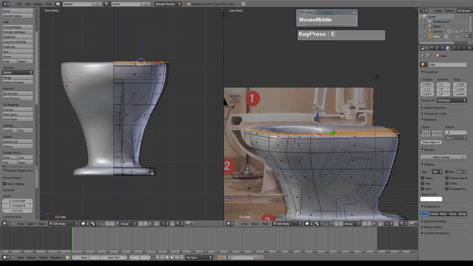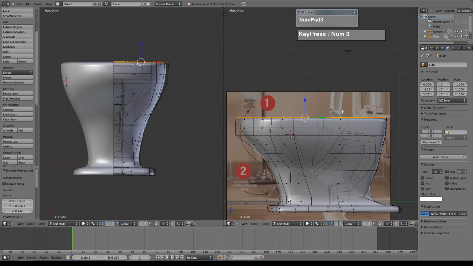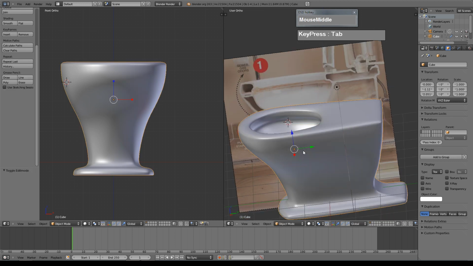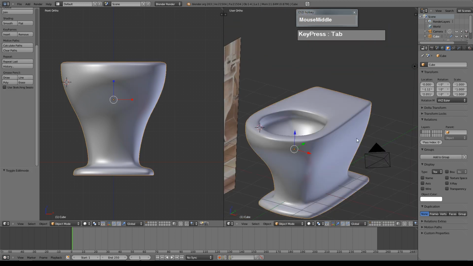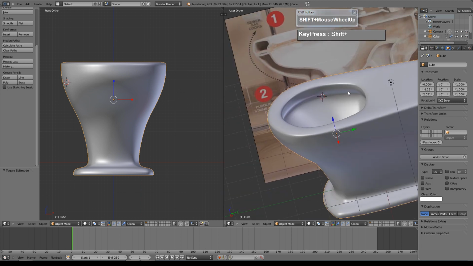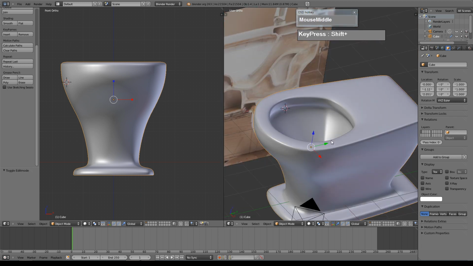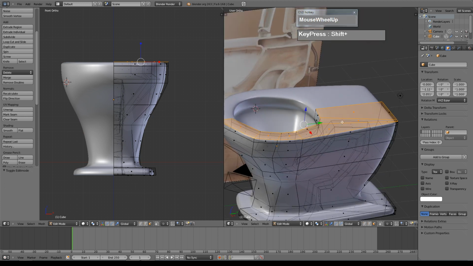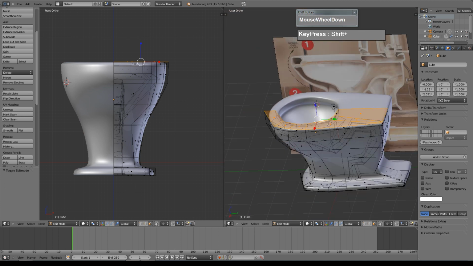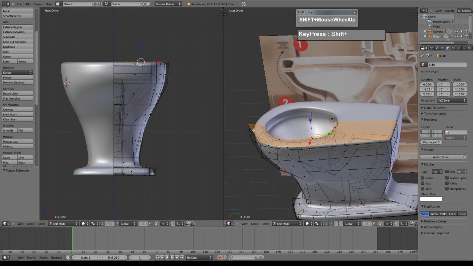So now it's got a nice flat top. I'm going to press S, Z, followed by 0 to totally make it flat. So you've got a nice flat surface that you can lay your bottom on. Alright, so how do we create the toilet seat? Alright, remember we are still in our mirrored mode. Okay, so I'm going to show you how to quickly create the toilet seat.